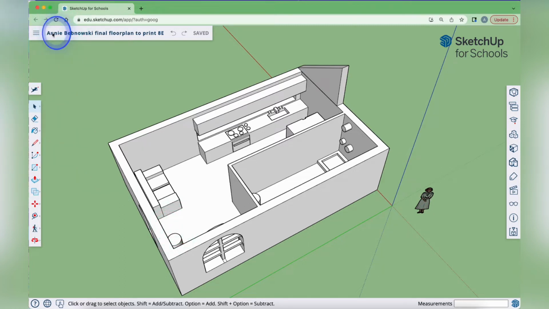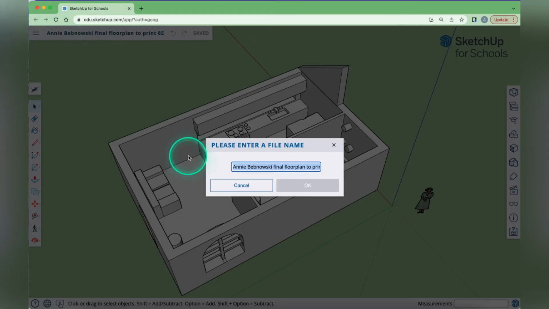So first thing we need to do is check that our name is correct. So that means having your full name, so it's easy to find. I've made it as final floor plan to print, so it's nice and easy. And I've just included the class code as well that I'm in, so it's easy to find.